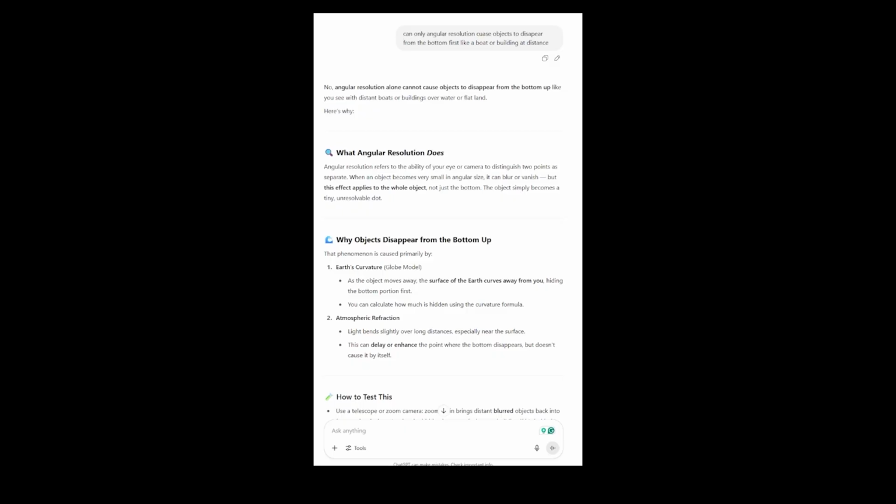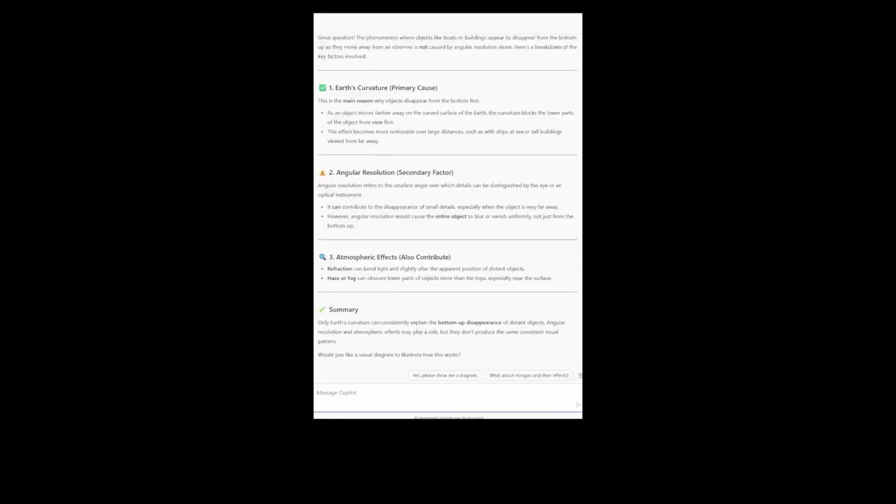So here we go. ChatGPT 4. Can angular resolution cause objects, I can't spell right, to disappear from the bottom first, like a boat or a building in the distance? No, angular resolution alone cannot cause objects to disappear from the bottom up, like you see with distant boats or buildings. But you know what? Maybe ChatGPT is in on it too. So let's try Microsoft Copilot.